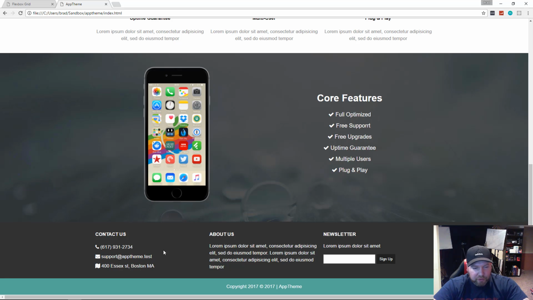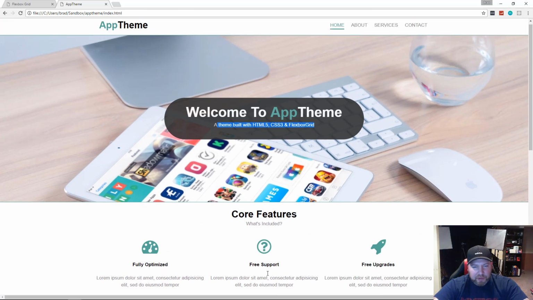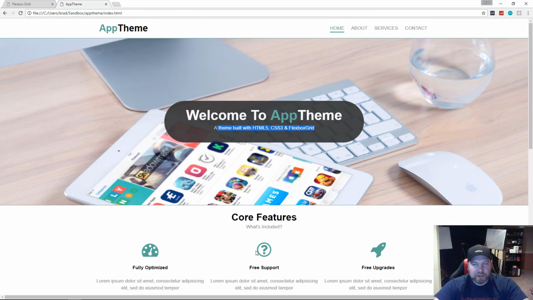And then for the footer we have this area with 3 separate columns, with one with the contact, the about, and then just a simple newsletter form. No functionality in the forms. This is just strictly front end, and then just a simple copyright. So this is where the meat of the project will be.